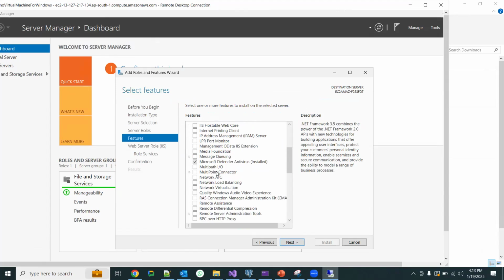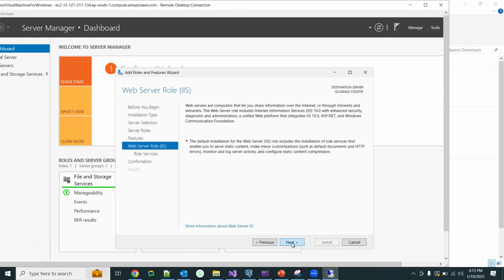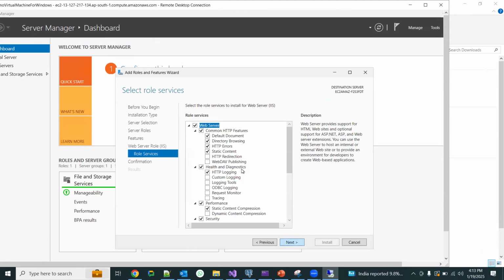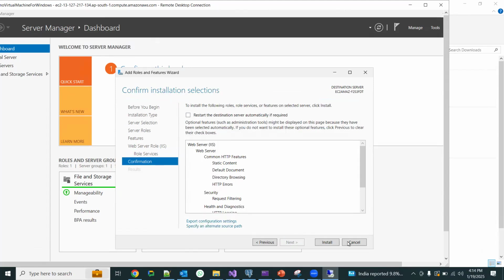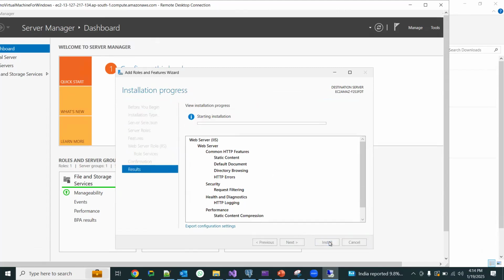Let it be default, all default options selected. Click next, next. I'll keep all the options as default. Next, click install.